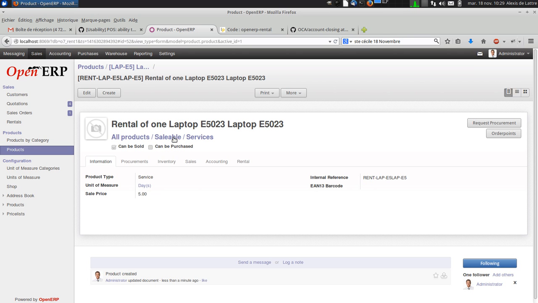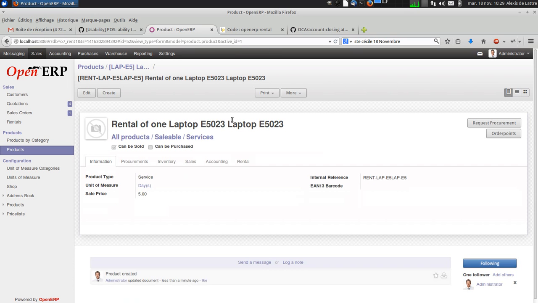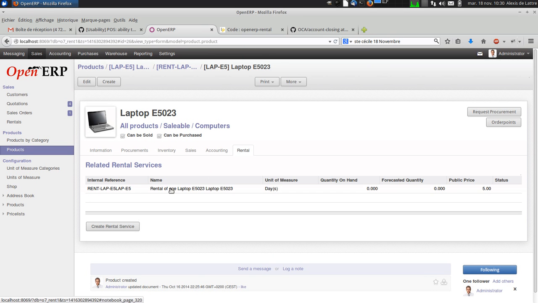As you can see, the type is service. Here is the price I have entered, and the category. You may have to add the translation for that new service, that new product. In the service view, you have the link to the related rental product. And on the product, you have the list of associated rental services.